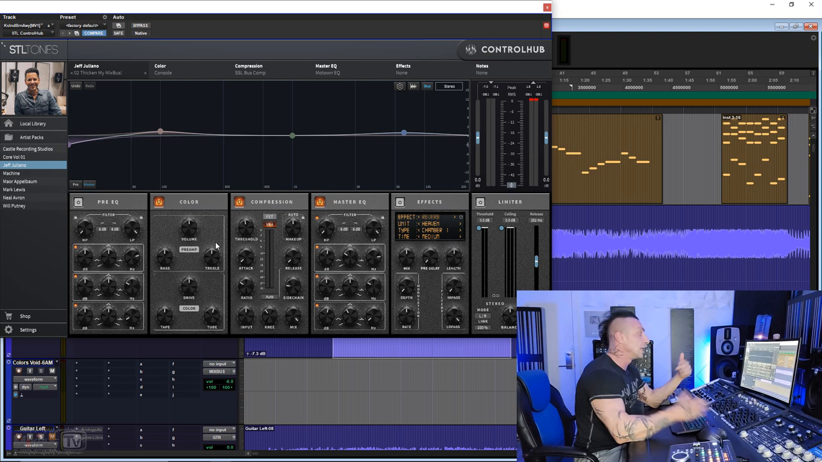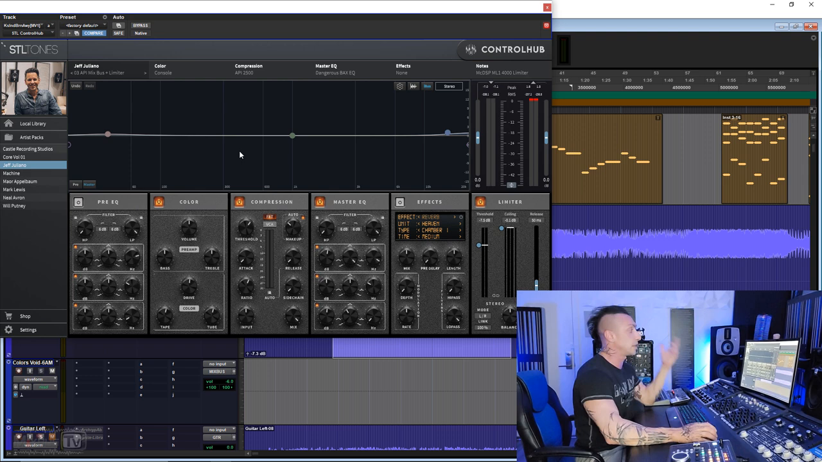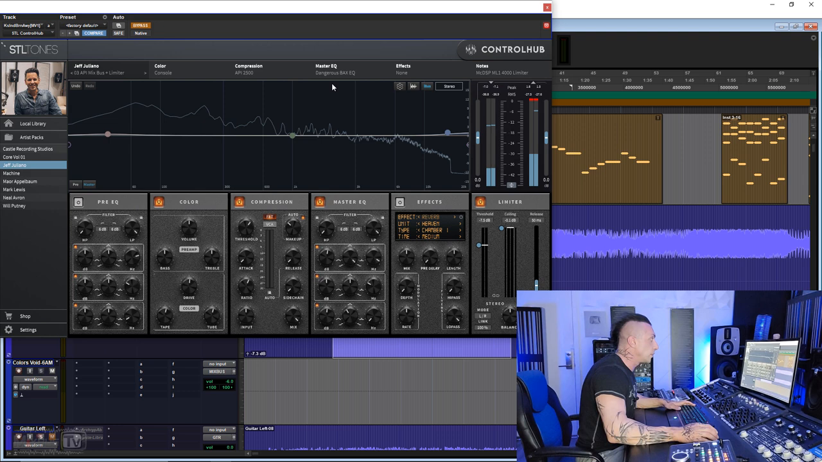This is realistic. Presets, let me go to API mix bus plus limiter. That should be interesting. So we have an API 2500 as a compressor. We have a color again, and we have another very, very light EQ curve, this time done with a Dangerous Bax EQ. And let's see how this sounds.